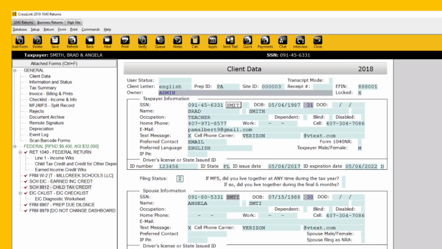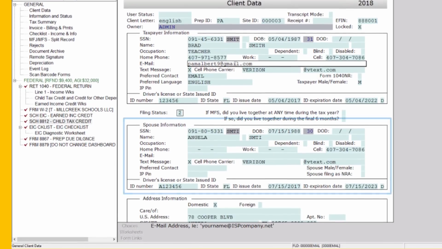So we go ahead, we put in our name, and we can fill out his occupation, his phone numbers, and then we can fill out his email. So, all the basic information that we would need to gather. That's where you gather each taxpayer. And then below that, we have the spouse.